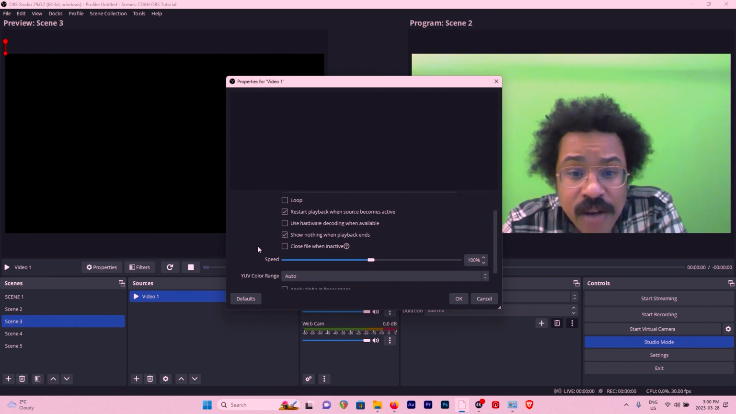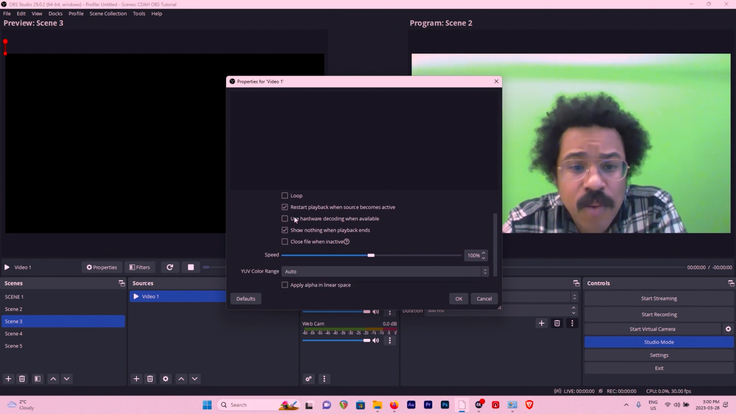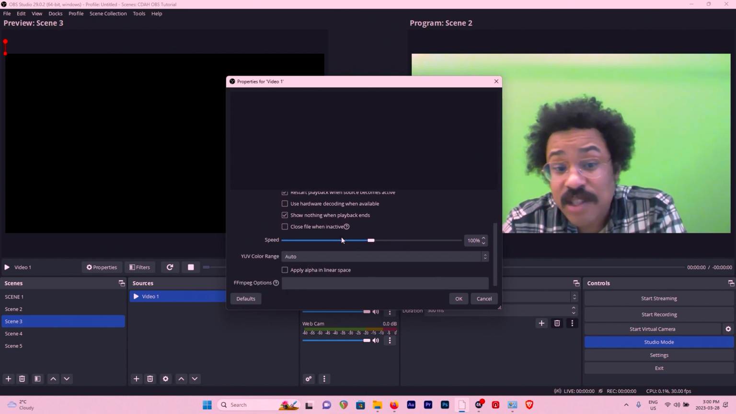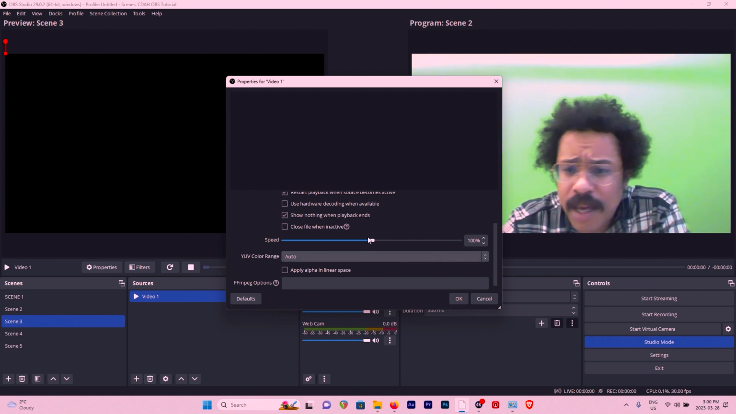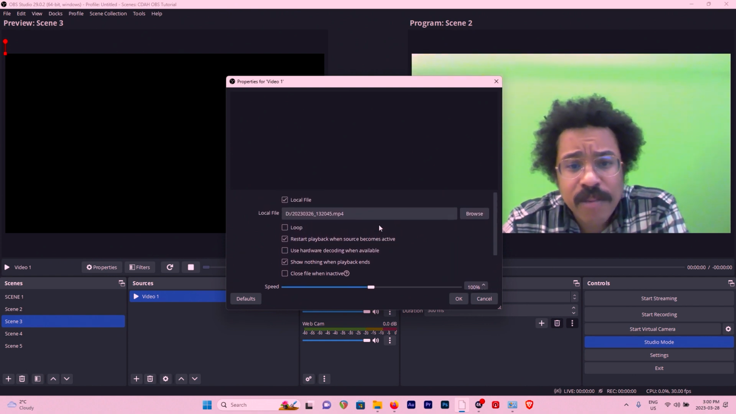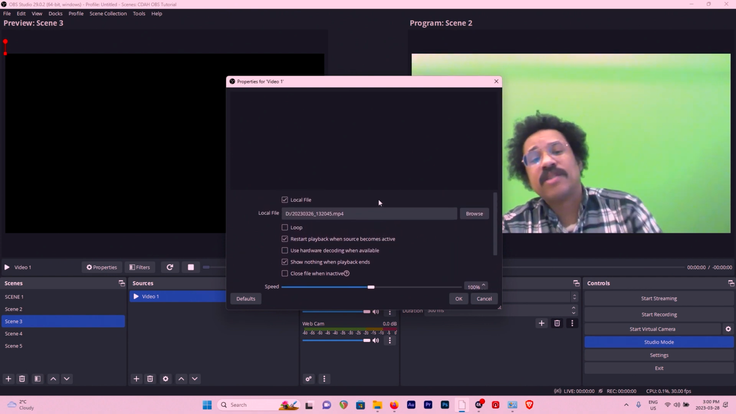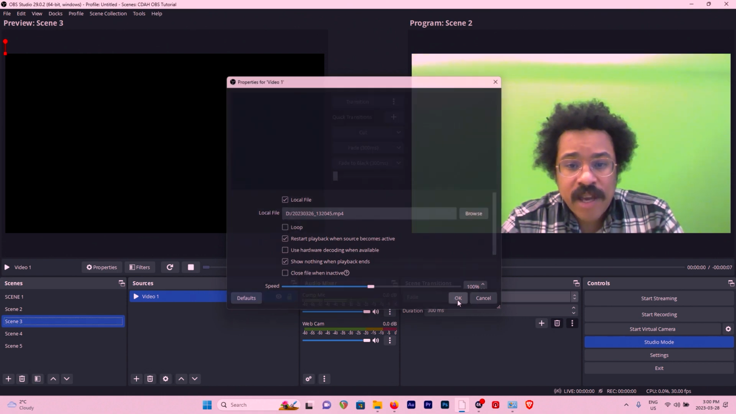For our use now, restart playback when source is active is good. We don't want it to loop. You can adjust the speed of the video if you want it to play more slowly. It's a pretty short video. I don't think we're going to need to worry about any of that. But those are some of the things that you can do using the media source interface. And so I'm going to say OK.